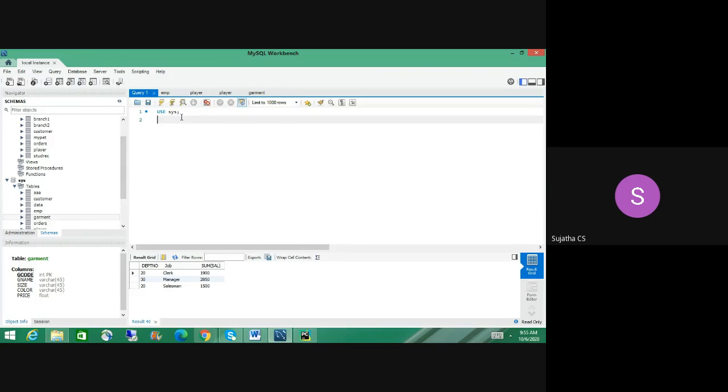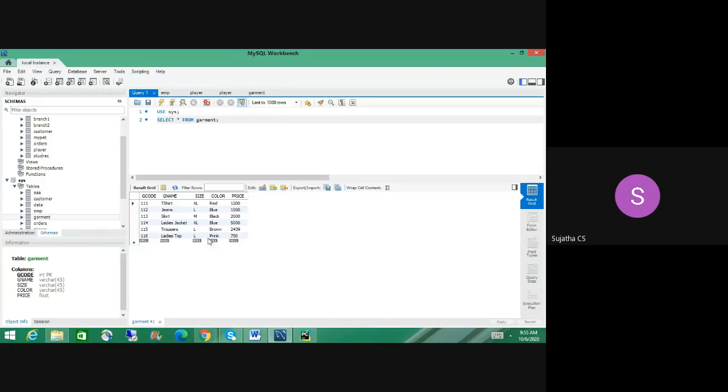Let me run this on this database. Select star from garment. Okay, let me run this query. We have the records: garment code, garment name, size, color, and price. I want to write a query to display code and name, where code means garment code, and the names start with ladies. How do you write that query?